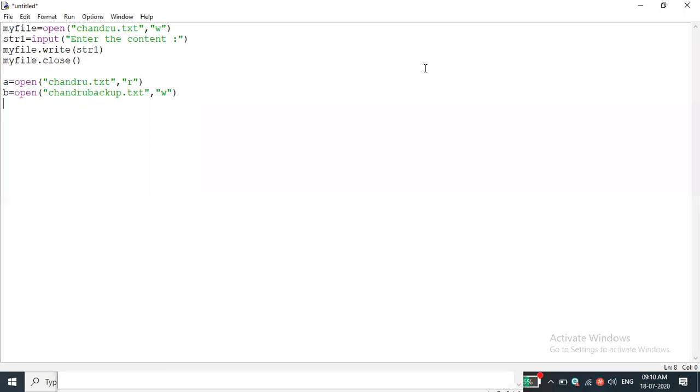Next, we are going to copy the content. First I am going to read the content. So a dot, because a is the object to read the content from the Chandru file. I'm using the read line or read function. All the data will be read and I want to store it in a variable, for example S1. S1 is a variable that reads all the characters or all the data from the file and stores it in S1.